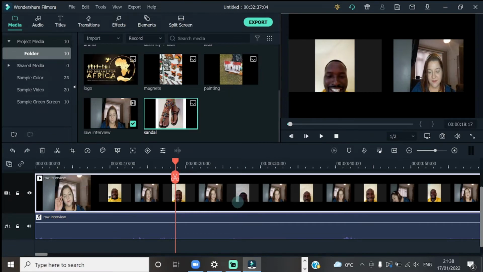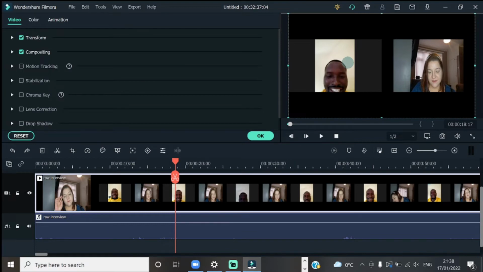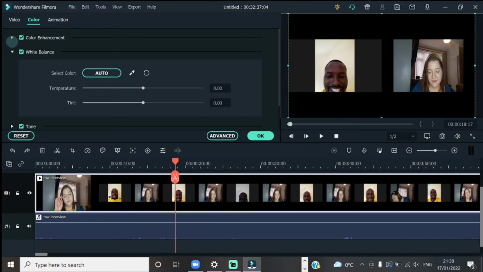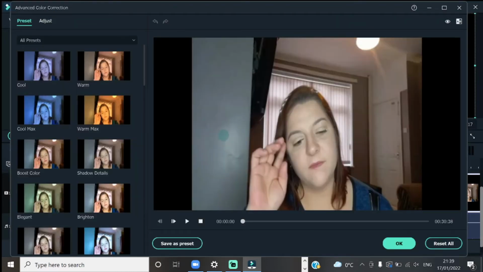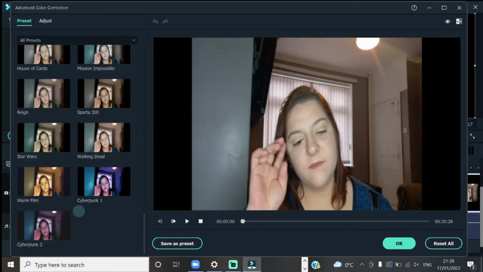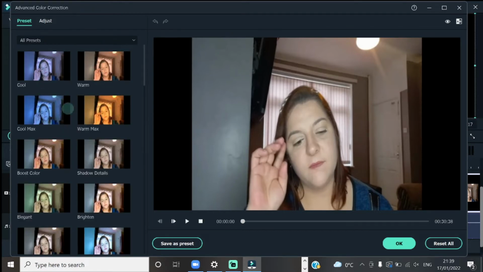We went through how to split, how to trim, and how to separate the audio. Now let's see how you can adjust the colors on your video. Simply double click on the preview of your video, and on the top you will have an option which says color. Here you can change the white balance or color enhancement, but it's better if you go to the advanced section, where you have a couple of templates you can use, whichever you like.